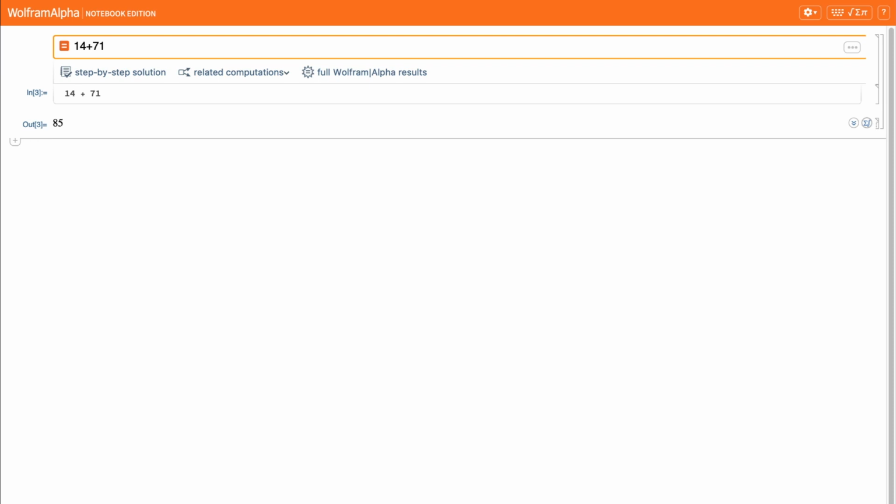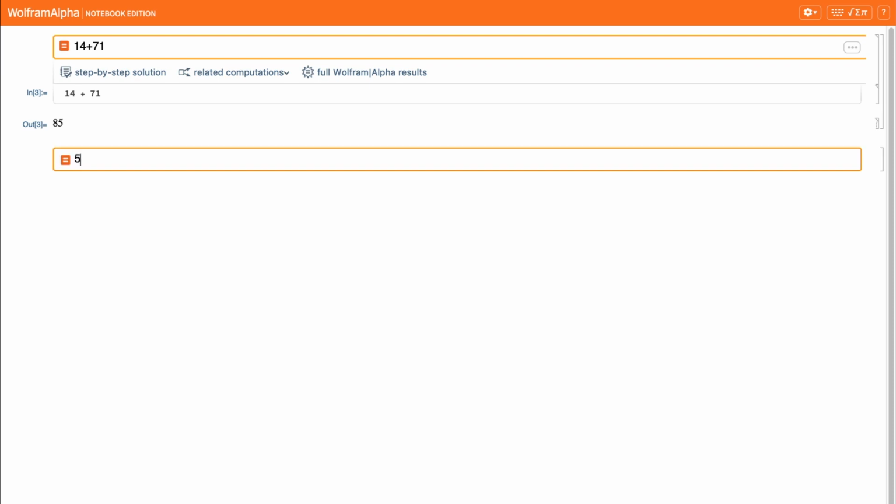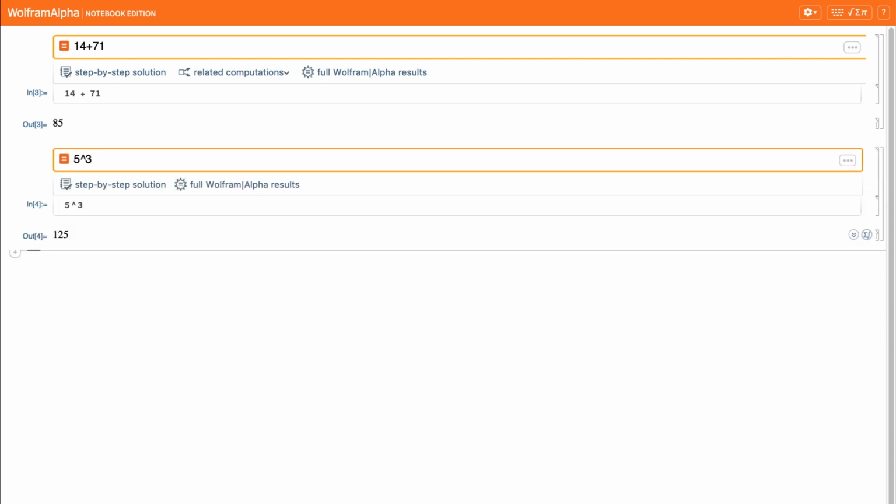Let's go ahead and do one more. Let's type 5, and then the exponent or caret, 3, so 5 to the third power, hit enter, and we get that result. Now, this is a quick start at doing some basic computations, and we now see input and output cells, but we also want to make a notebook which looks like a document with a title and sections and text.